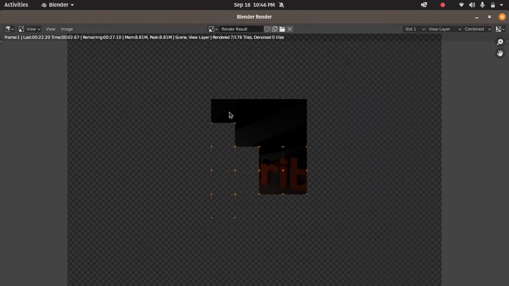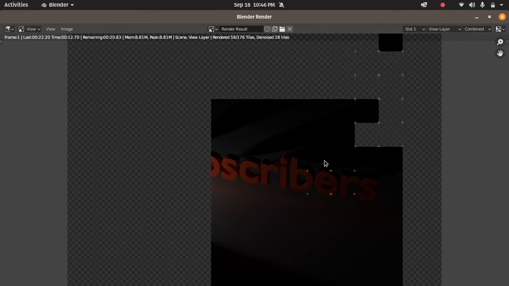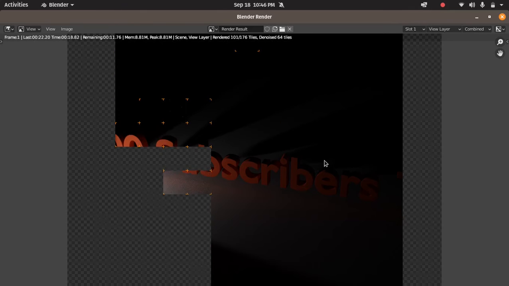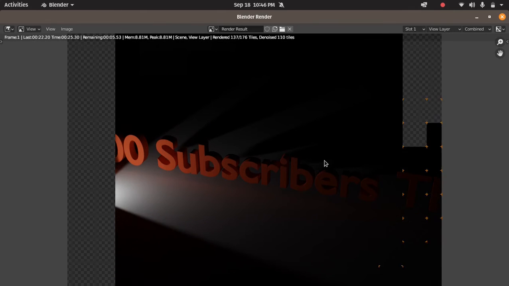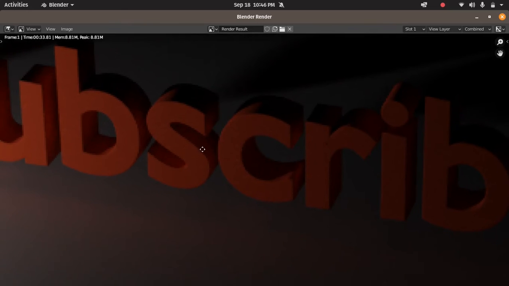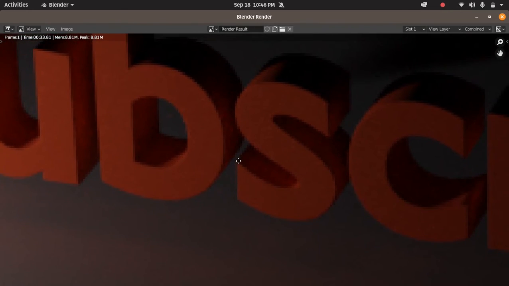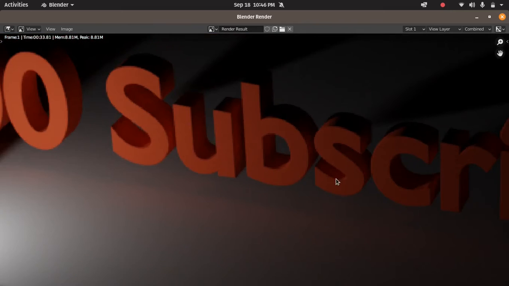The rendering times will be probably... okay, so Optix, you can see it's done a very good job smoothing out the surfaces and also reducing the noise here inside the letters. It's a fairly good job. I'm quite impressed. Okay, that's very good.